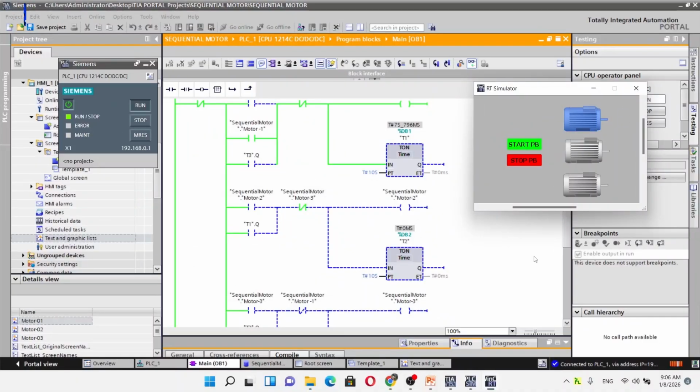Watch closely. When I press start, motor 1 turns on immediately, but motor 2 does not start yet. Instead, a timer begins, say 10 seconds. After that timer expires, motor 2 turns on. Then, another timer, 10 more seconds, and motor 3 turns on.